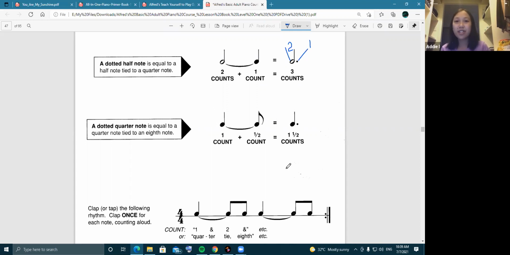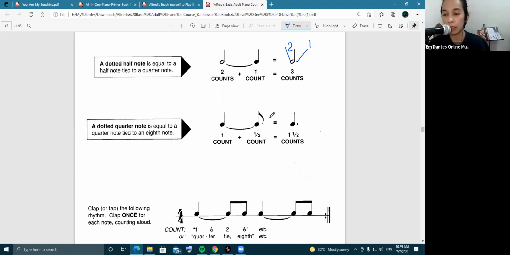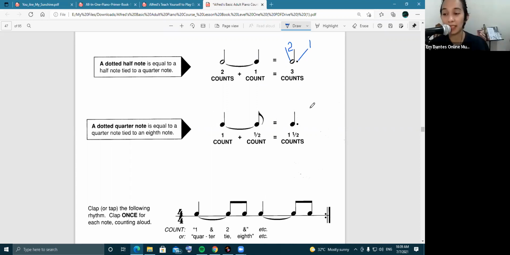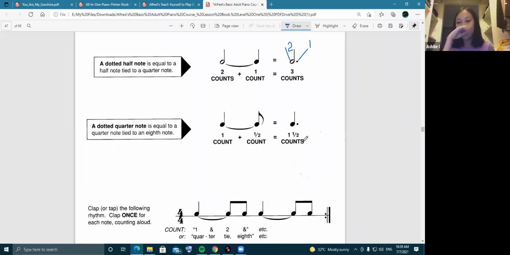So if it's the first count, it will equal to 2 counts. But if it's not, it's 1 and a half. No. It's not going to be 2 counts. Hindi siya 2 counts. So it's just actually 1 and a half. Yes, 1 and a half. Hindi siya magiging 2 counts. Kulang siya ng kalahati pa. Okay. Okay. So careful of that.